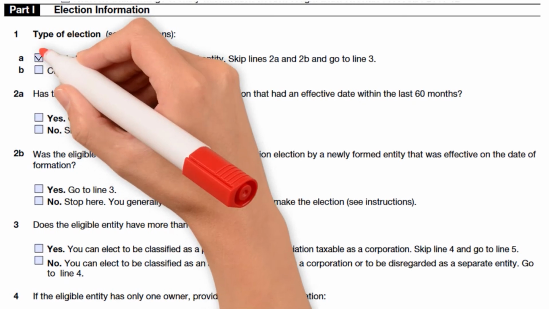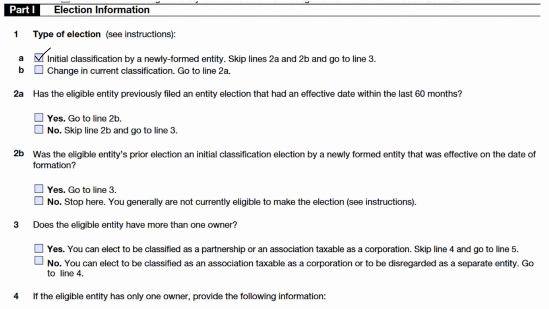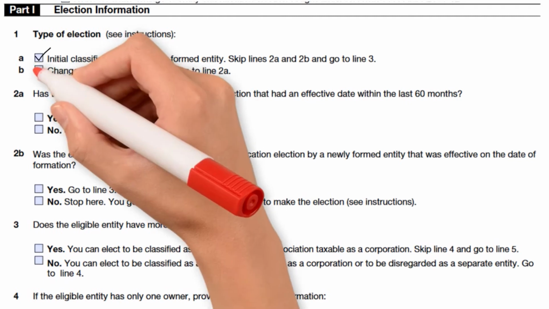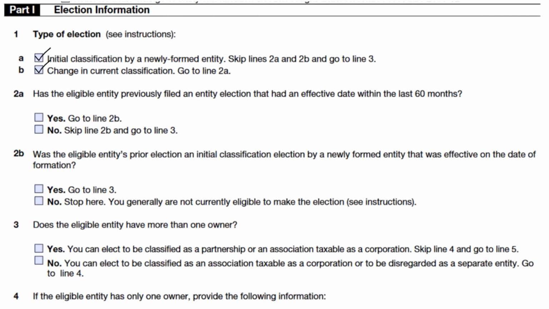Box 1A, check this if you are requesting an initial classification. And box 1B, check this if you are requesting a change in your classification. Very important. So in Part 1, Question 1, you'll be asked to choose your reason for filling out Form 8832. This is very important to remember.